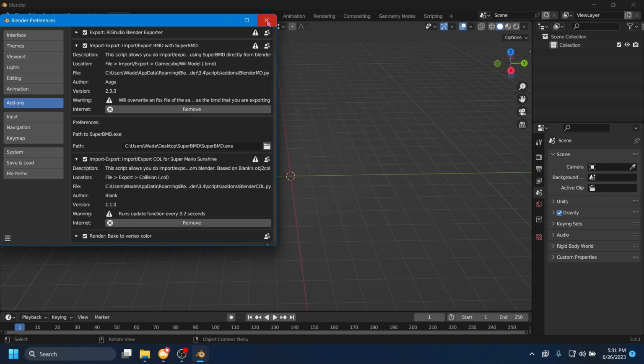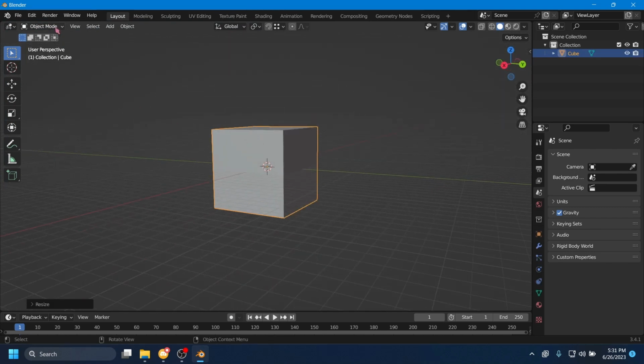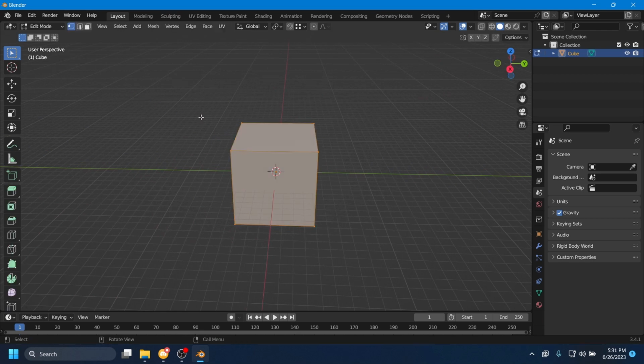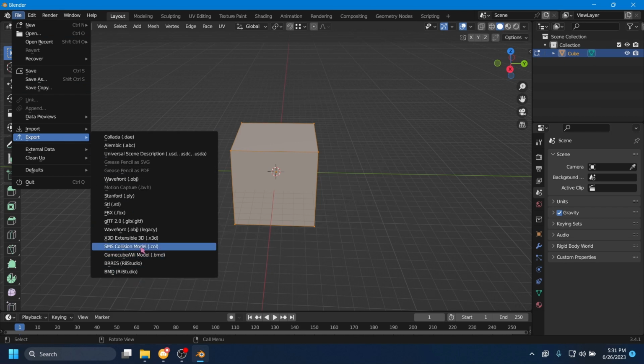The one thing I will tell you about Blender Collision is if you are exporting collision in object mode, sometimes it just doesn't export. So just go over into edit mode and then go to File, Export, Collision, and it usually works if you're in edit mode.